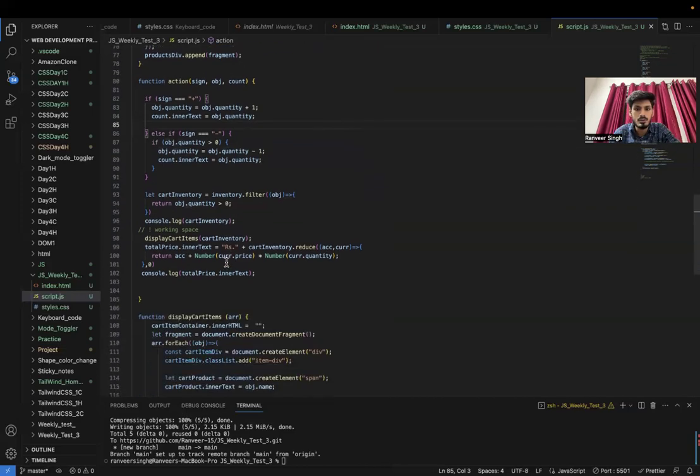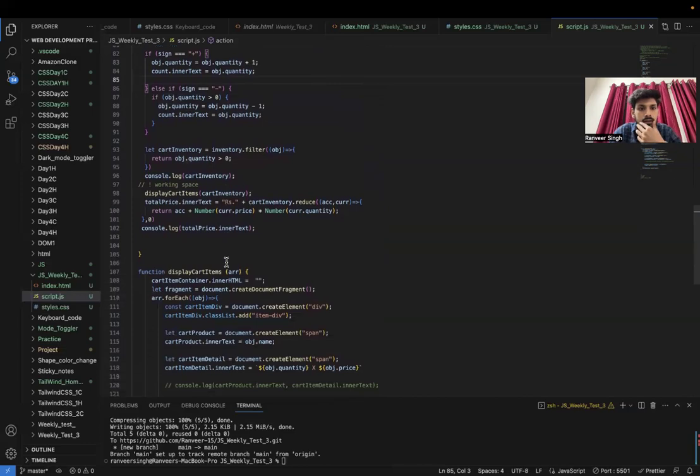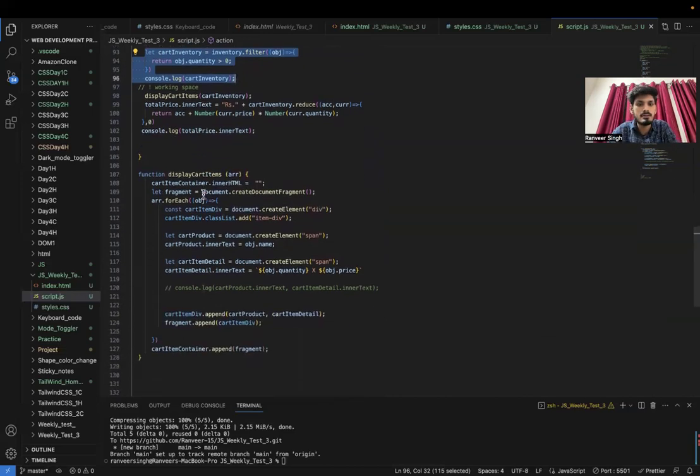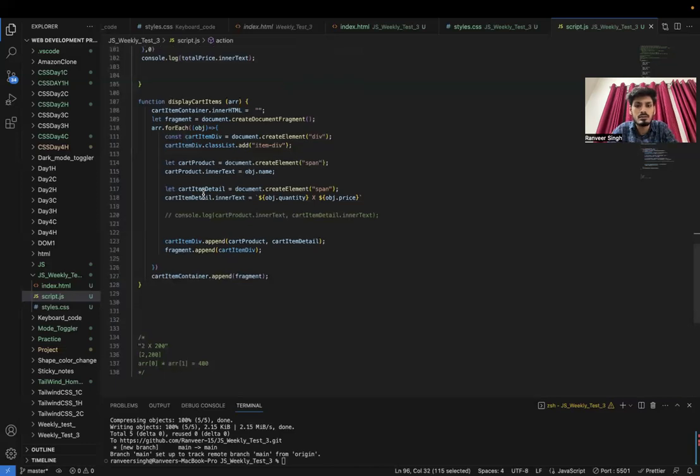Okay. And what else? This just filters products from the inventory where quantity is greater than zero, and updates the cart inventory. That is only there. And moving on, the function display cart. It loops through the cart inventory and creates a UI element for each of the selected products, and it displays the product name and the total cost.